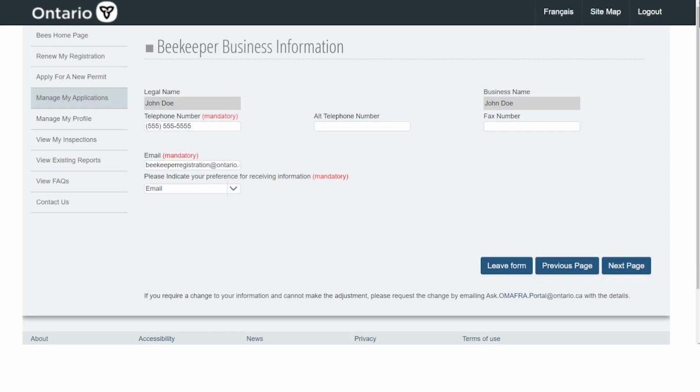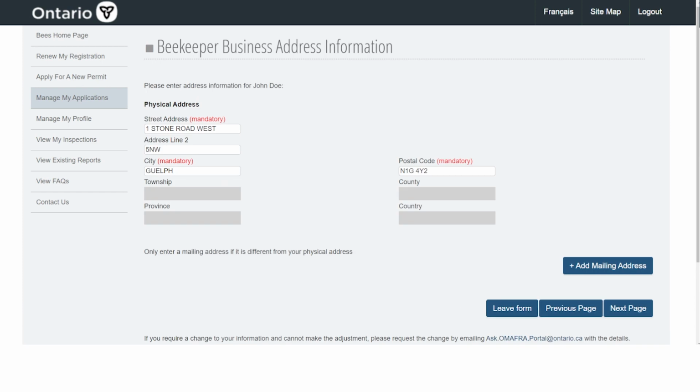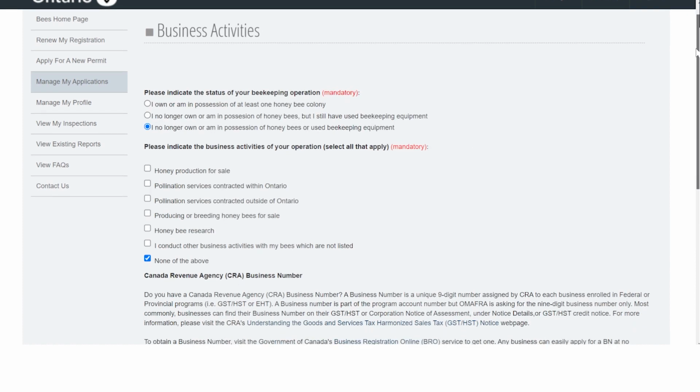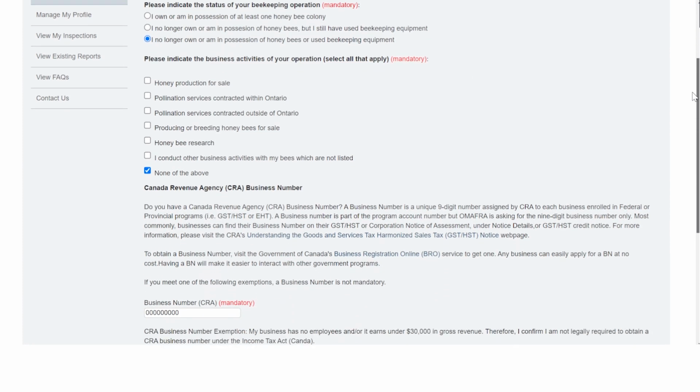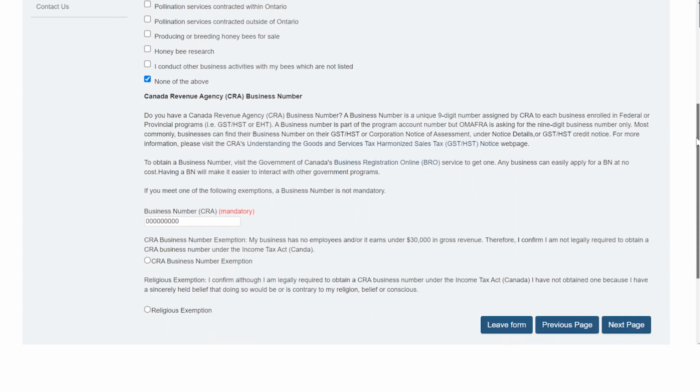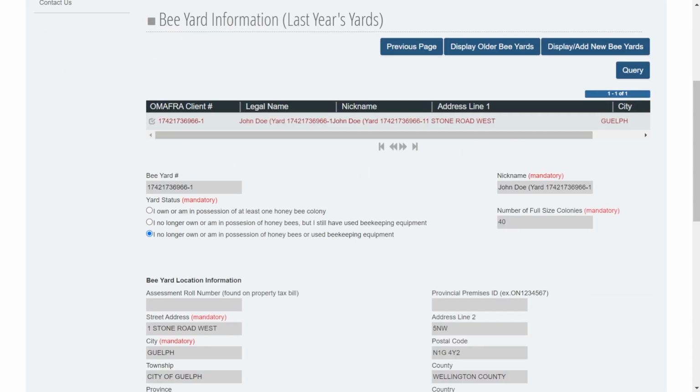The first part of the renewal process is to simply review your beekeeper information listed and update the telephone number or email fields if needed. The second part of the renewal process is to also review and make any updates needed to the address information listed. The next page and third part of the renewal process is to review and update the status and business activities of your beekeeping operation. Part 4 of the renewal process is where you review, update, and add new bee yards if applicable.